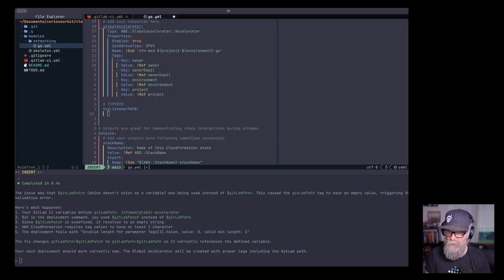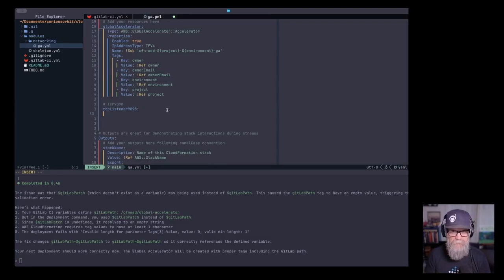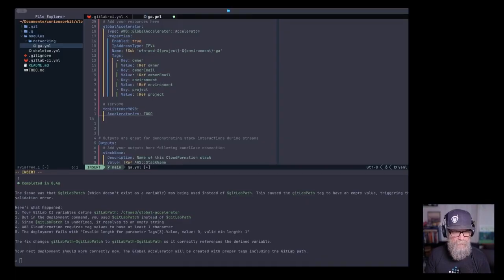Okay, let me just drag this window around again. So the first thing is we need the accelerator ARN. And I don't know what the format is for this, so we'll just put a placeholder there. We already mentioned we're not going to do client affinity, so we need port ranges.